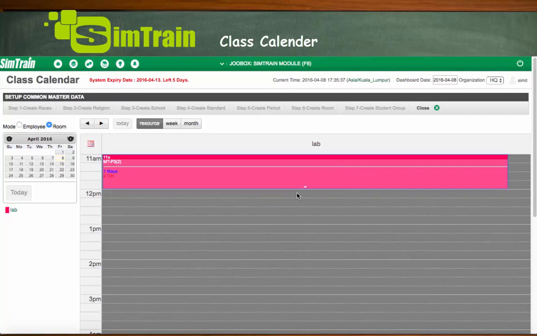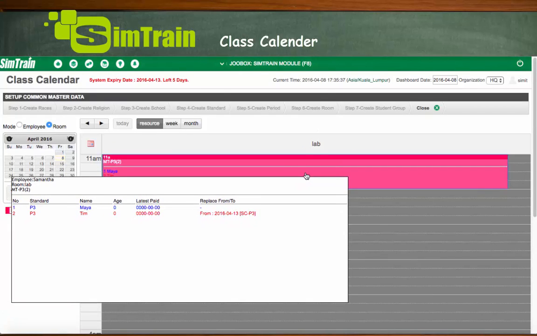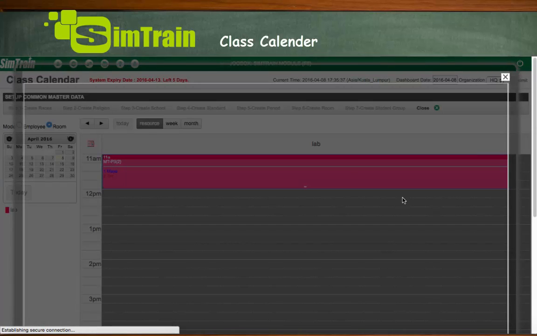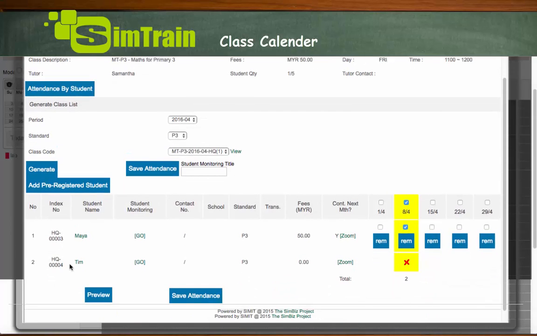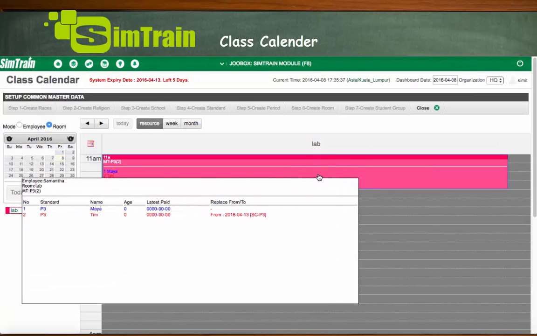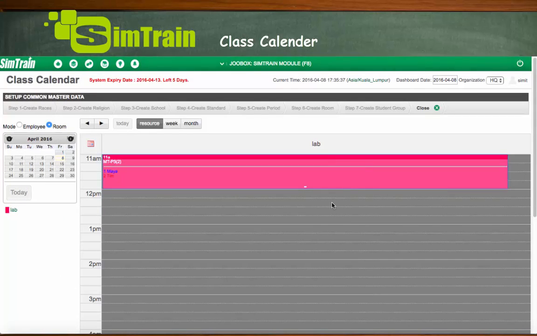When you hover your cursor over the time slot, you will see that the student's name is highlighted in red. It indicates that this student is being replaced from other class. Also, when you right click and you press mark attendance, you will see aligned with the student's name is a bright red cross, which indicates that this student is replaced from other class. As you can see here, aligned with Tim's name is a bright red cross. And if you would like to delete this student from this class, you just press this cross.